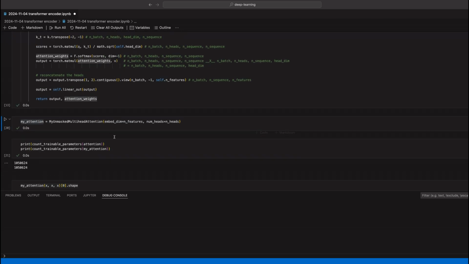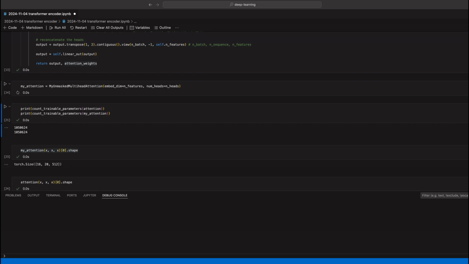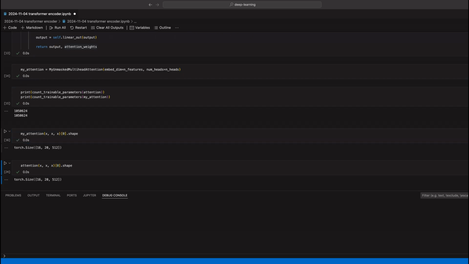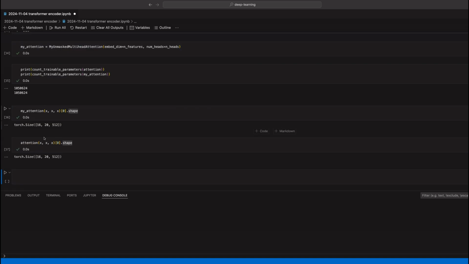So I'm going to do all that, and I can run that. And I'm also just going to look at the trainable parameters. They are the same for these two implementations. And I also want to look at the first item, the self-attention output, for my implementation and the PyTorch implementation. And as I'm expecting, it has, again, the same dimensions: n batch, n sequence, and n features.